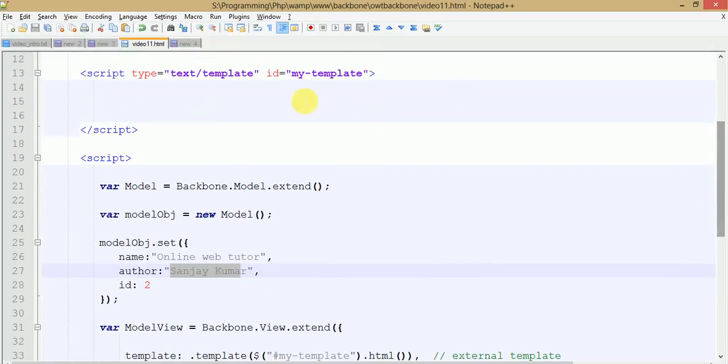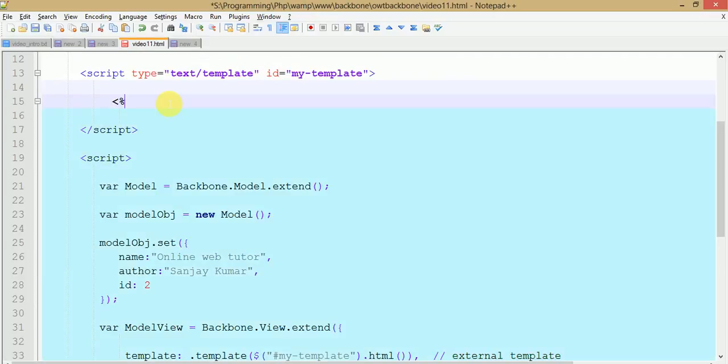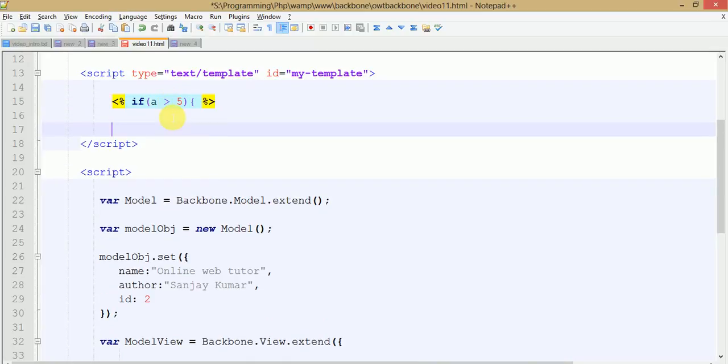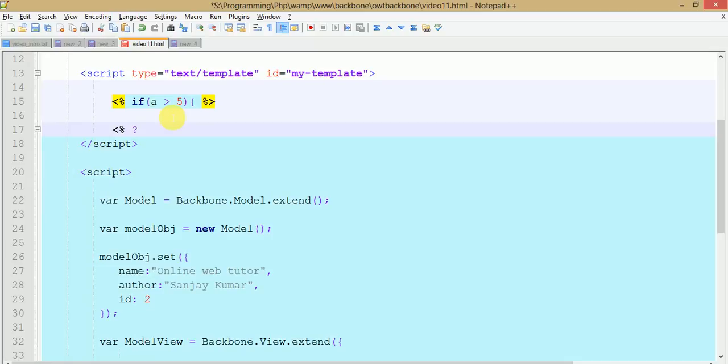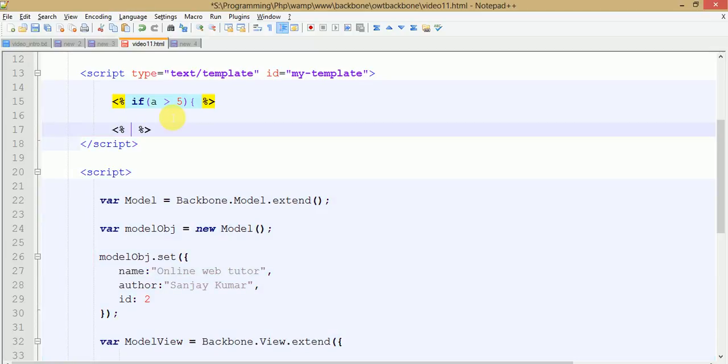Means we are going to perform a simple calculation. So to perform a calculation, we have to use the syntax like this. If a is greater than 5, you need to close this bracket. Now, else.